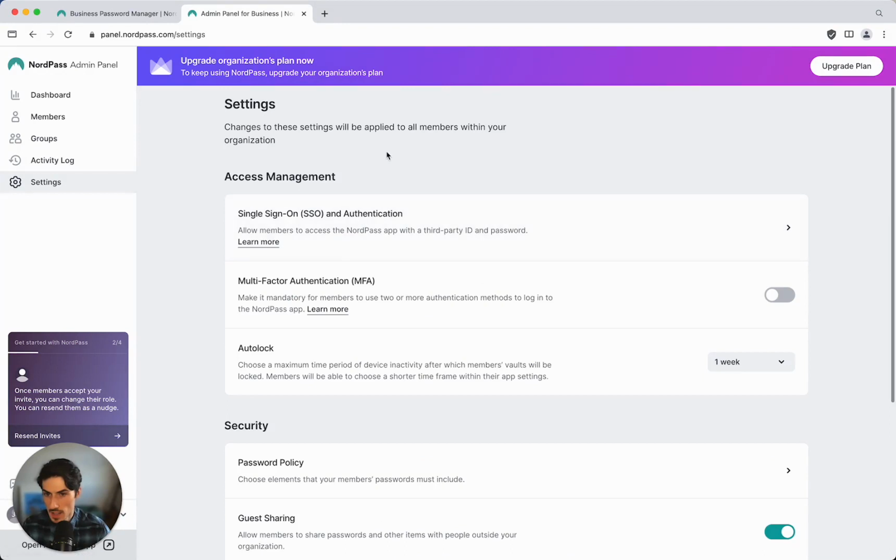Next up, we have the settings. So these are the company-wide settings which you're going to be implementing across your entire organization. And this is what's going to apply to every member's password manager.